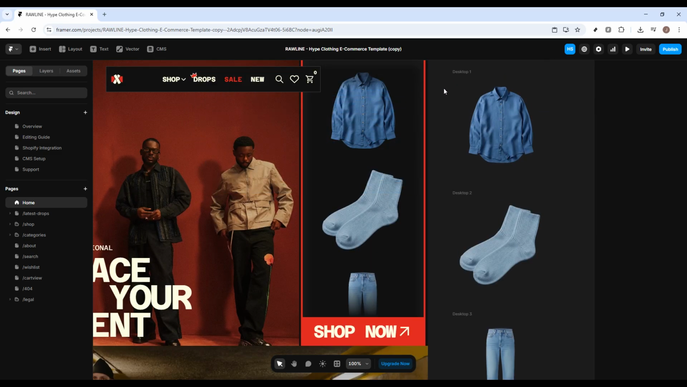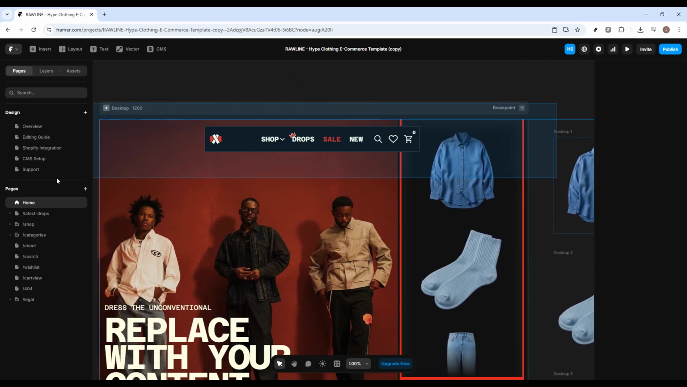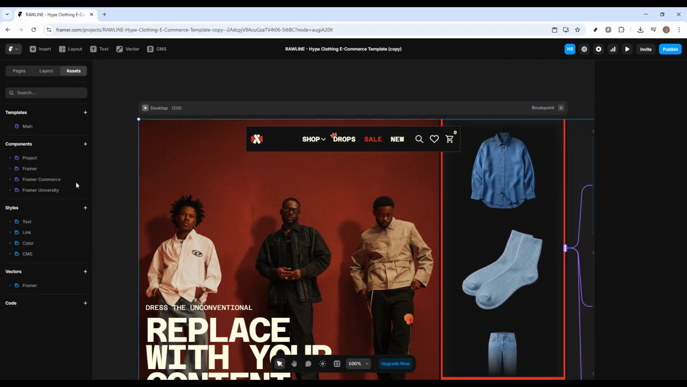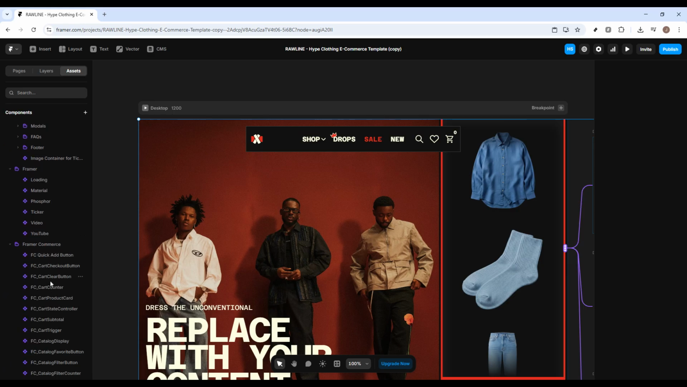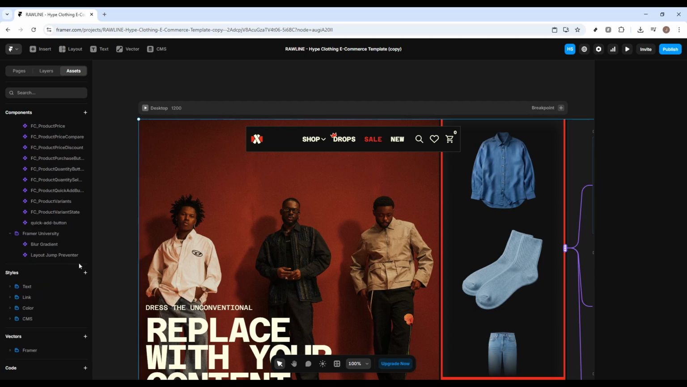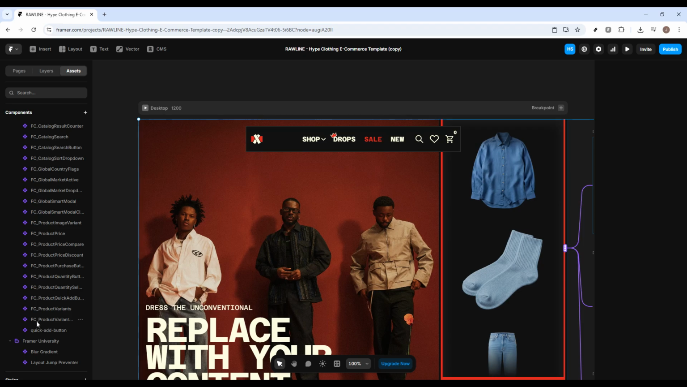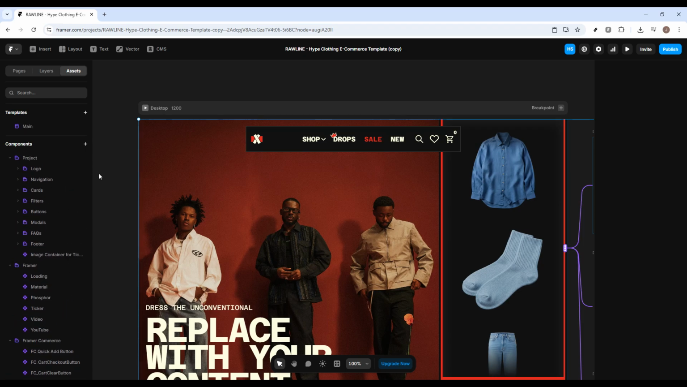Now move on to your components and assets. Over time, it's easy to leave behind old sections, unused design elements, duplicate assets, or components you no longer need. These may not always be visible, but they can still add clutter and contribute to performance issues. Delete any unused components, remove extra assets, and clean up your project so Framer has less to process. A cleaner project is usually a faster project.